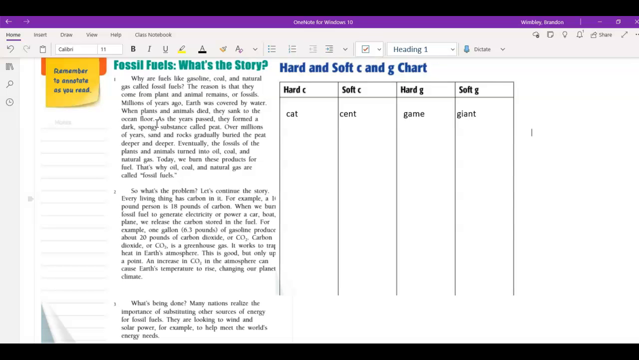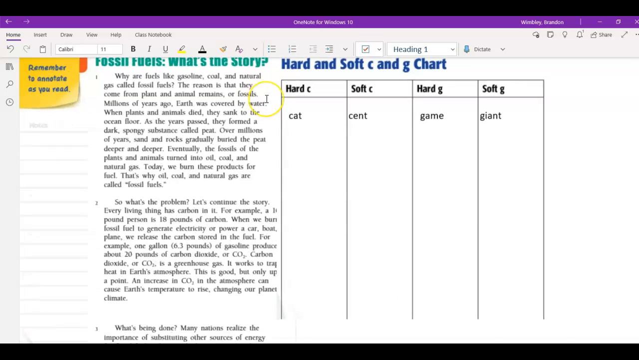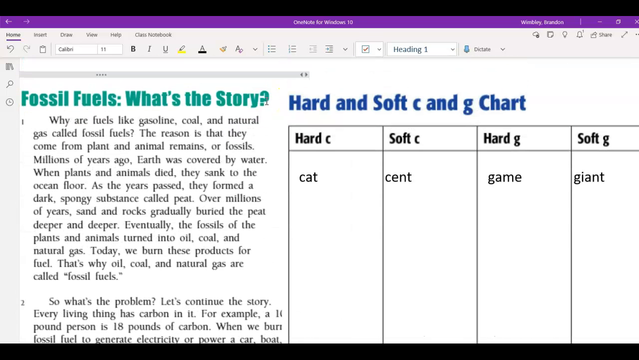Why are fuels like gasoline, coal, and natural gas called fossil fuels? The reason is that they come from plants and animal remains, or fossils. So that's where it got its name from. They come from where? They come from animals' remains. Millions of years ago, the earth was covered by water. When plants and animals died, they sank to the ocean floor. As the years passed, they formed a dark, spongy substance called peat.